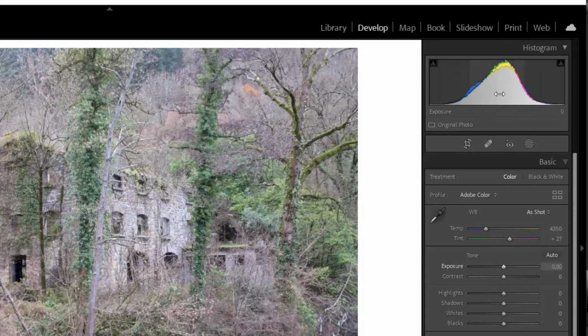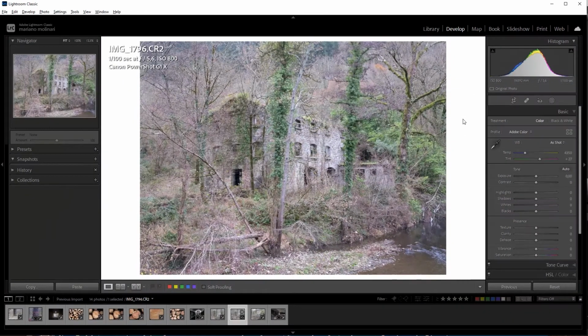What is happening with this histogram? This histogram has the shape of a bell. The idea is that this histogram does not have enough dark tones and does not have enough light tones. This picture was taken with a Canon PowerShot, and this is a compact camera that frequently gives us this kind of low contrast result.